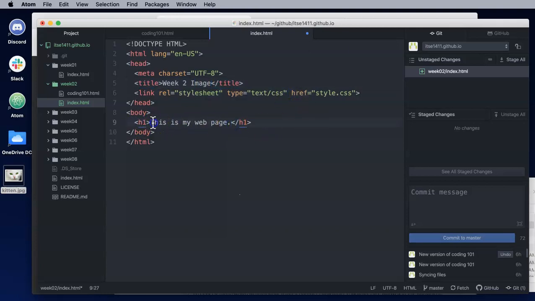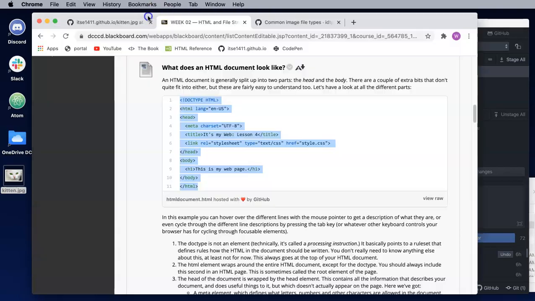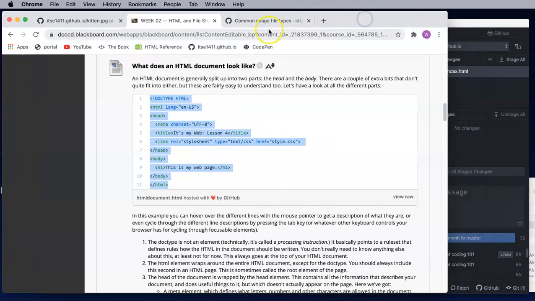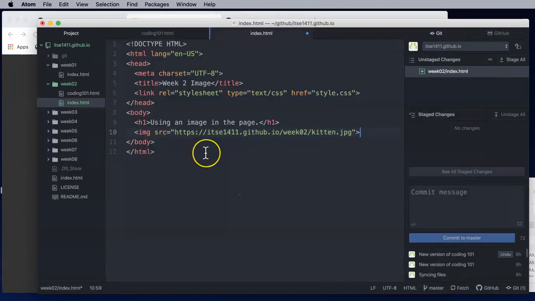I have already an H1 that says that this is my web page. I'm going to say using an image in the page. Up to you what you want it to say. We're still not using a style sheet, so I'll just leave that alone. And here I'll add the image. Now, just like everything else, it's read from top to bottom, so I expect to see an H1, a rather large header there, and then just the image. The image will probably be a much larger size than I would expect it to be, since I copied it from another source, and I couldn't tell exactly how large it was going to be.